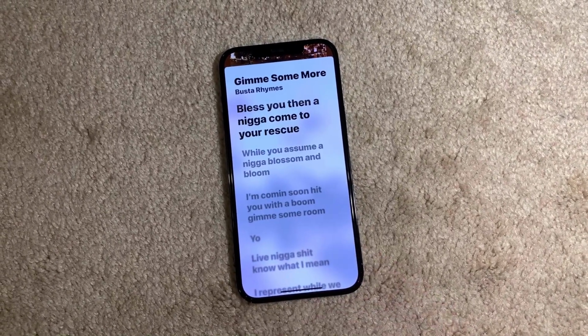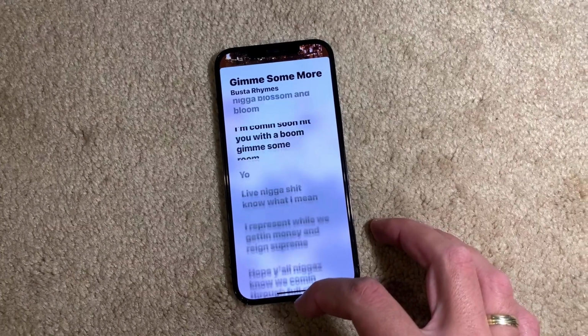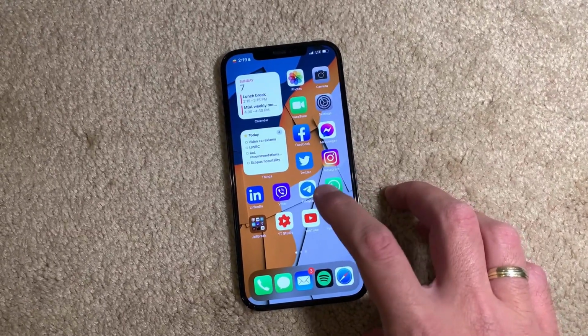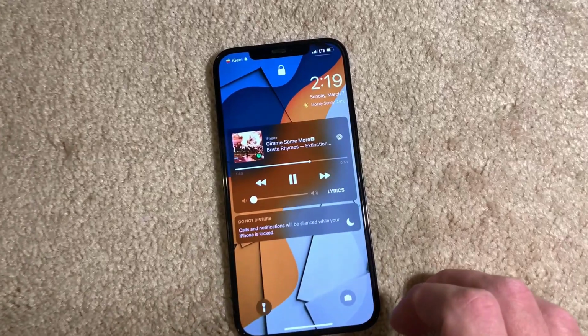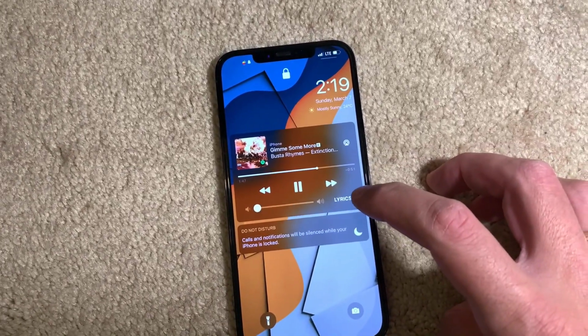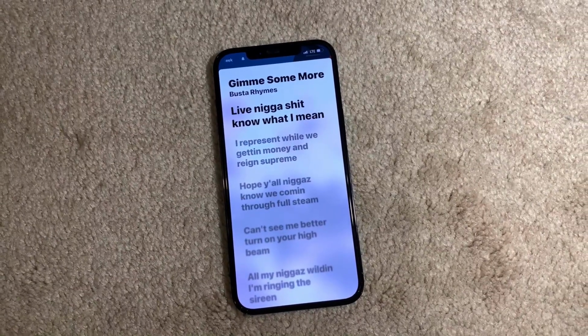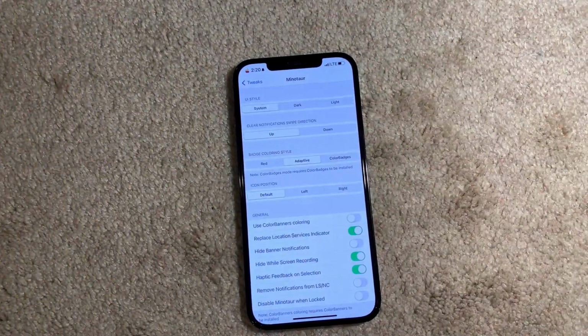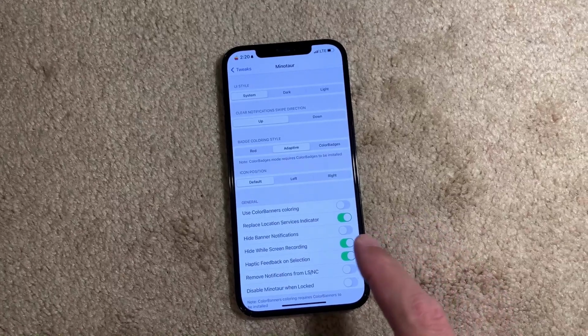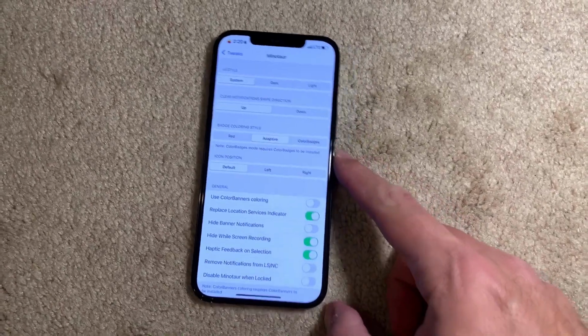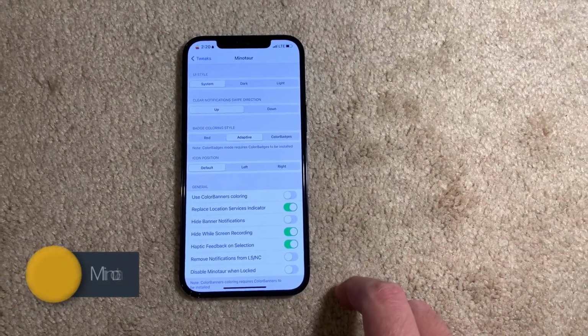This is like something like Apple Music. So I pretty much like it. And once you lock the device, you will be able to see here the lyrics, the button, and you can expand it even on your lock screen. So this is Lyrication.